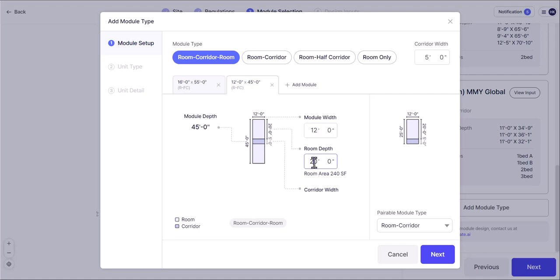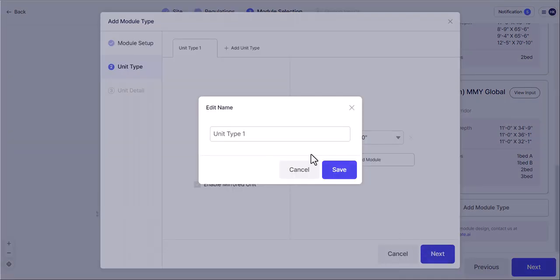These modules will have 300 square feet in area, so you can use 2 of these modules to create a 1-bed unit in the next step. Press Next. Now time for setting up your custom unit types. As I mentioned just now, I want to make this 16 by 25 single module into a studio.